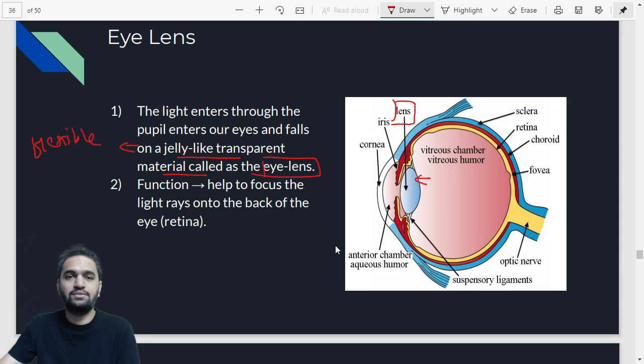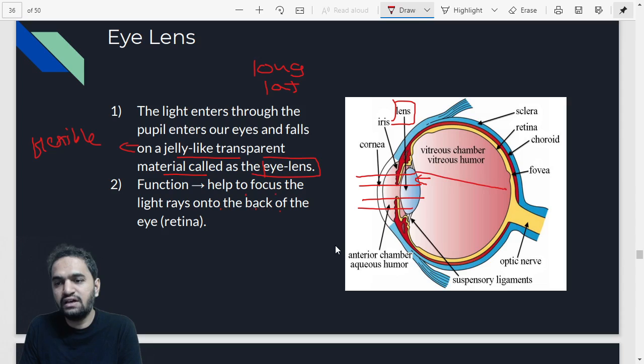It can stretch sideways, both longitudinally and latitudinally; on both levels it can extend itself. It is very flexible. Its function is to help focus the light rays onto the back of the eye, that is the retina. So the lens focuses all the light rays coming towards the retina.